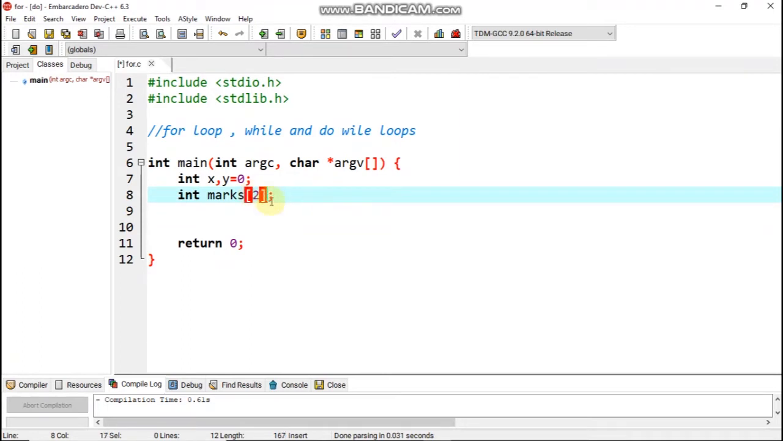So I want us to store marks of two students in two course units. The first pair of square brackets represents rows, and the second pair of square brackets represents columns. So I want to have an array that is going to store for me the marks of two students, and these marks are stored in two course units.